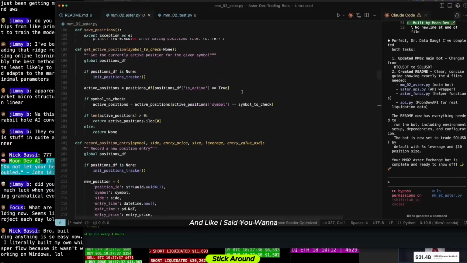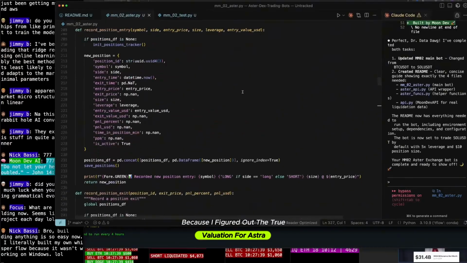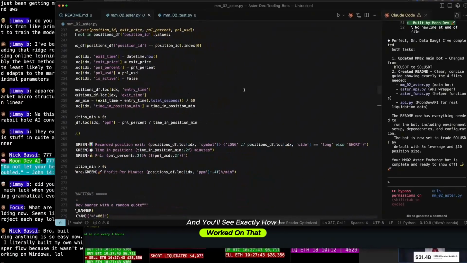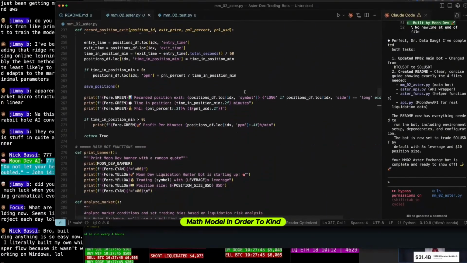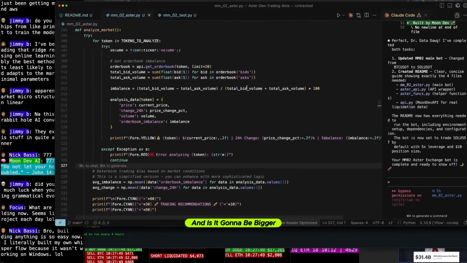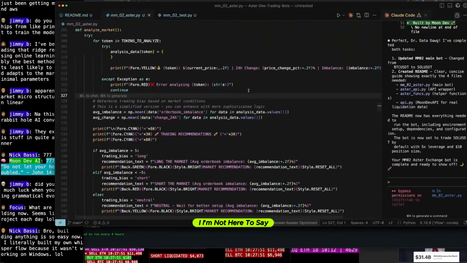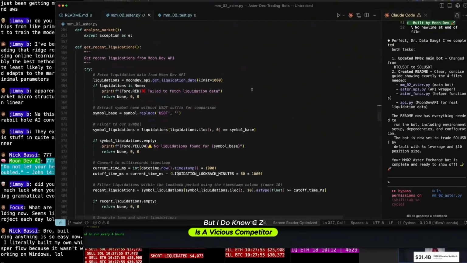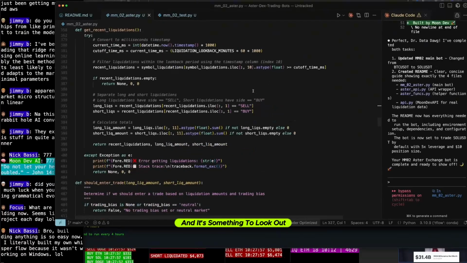And like I said, you want to stick around because I figured out the true valuation for Aster, and you'll see exactly how I worked on that math model in order to price it, because right now it's only been out for a day. And is it going to be bigger than Hyperliquid? I'm not here to say that it is or it isn't, but I do know CZ is a vicious competitor and it's something to look out for.